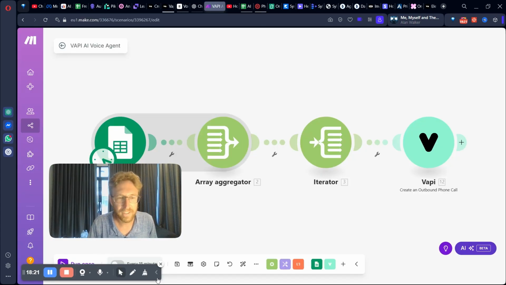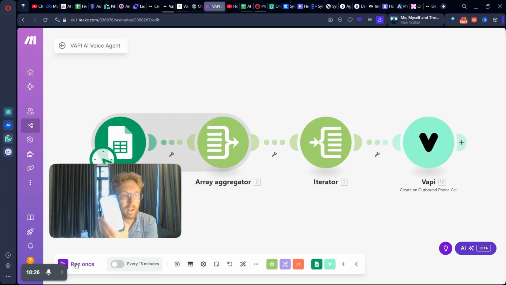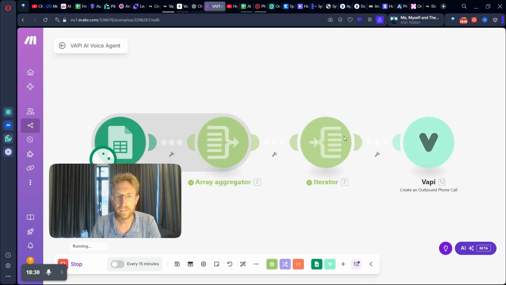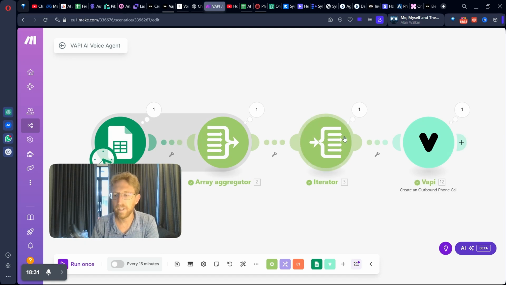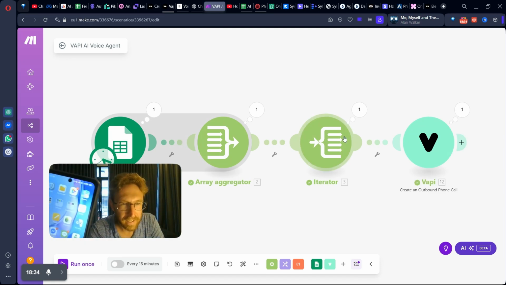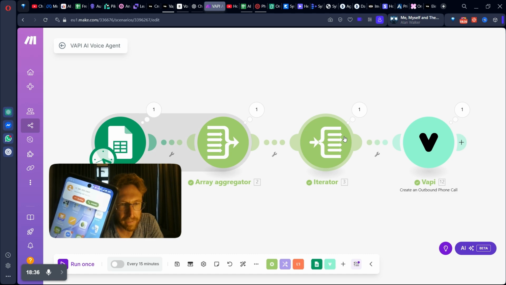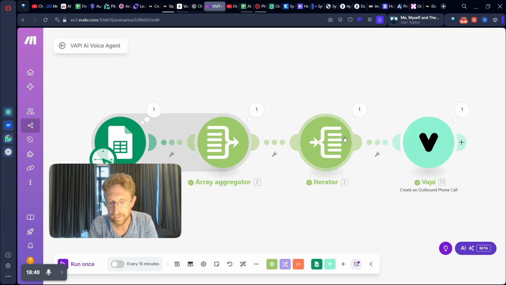Now we're going to test out this automation, and I'm just going to click on run, and I should get a call right here on my phone in just a couple seconds. So there we go. Everything worked correctly. And you will see that I am now getting a phone call right here from my Twilio phone number, and I'm going to click on answer.